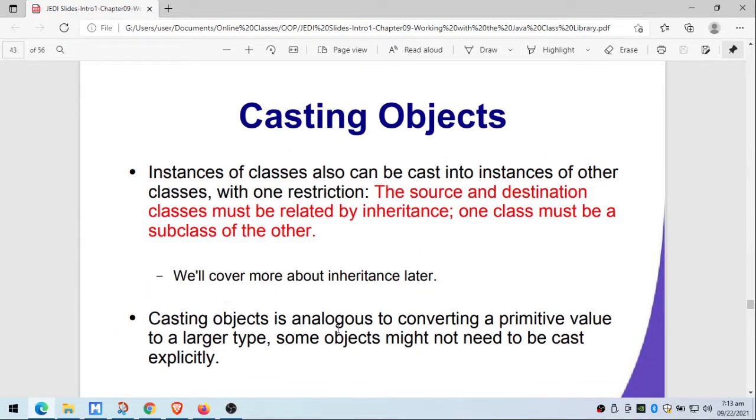Casting objects. Instances of classes can also be cast into instances of other classes with one restriction. The source and the destination classes must be related by inheritance. One class must be a subclass of the other. We'll cover more about inheritance in the later chapters.